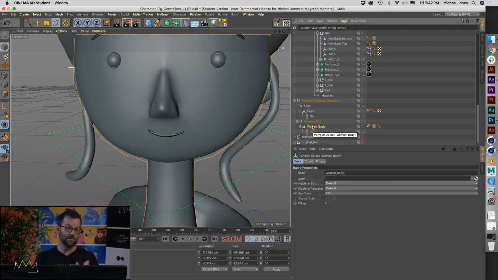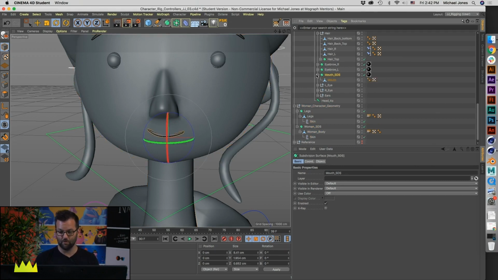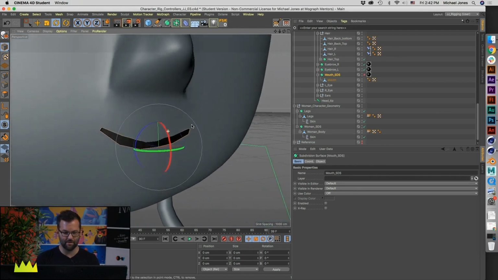We've created a nice cube shape that you can work with. But for this, what we're going to do is we're actually going to go into this mouth SDS. We're going to turn off the subdivision surface. So all we can see is this.